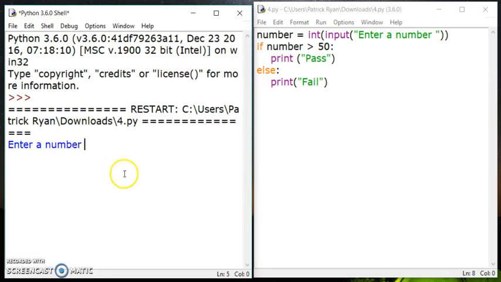And here I've resized the window so it fits in, and we can see it's asking me to enter a number. If I type in 45, it should go down this route. It says, is it greater than 50? It isn't, so it's going to do the else bit, which should say fail.